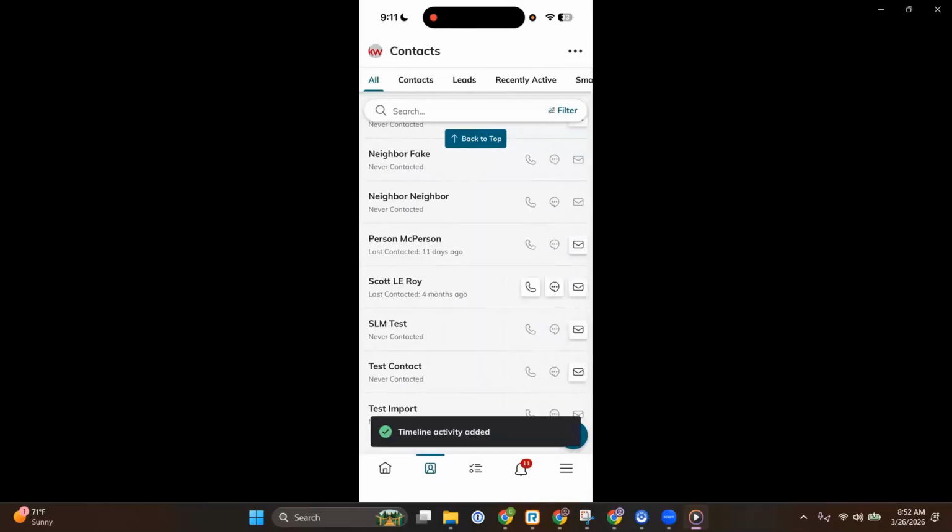Now you'll get a banner at the bottom letting you know that that activity has been logged in that particular contact's timeline, so you will have documentation of it. And now you can quickly move on to your next contact and continue making phone calls.